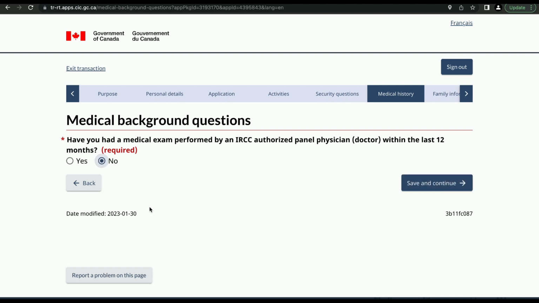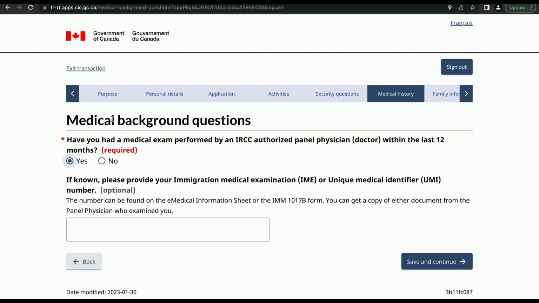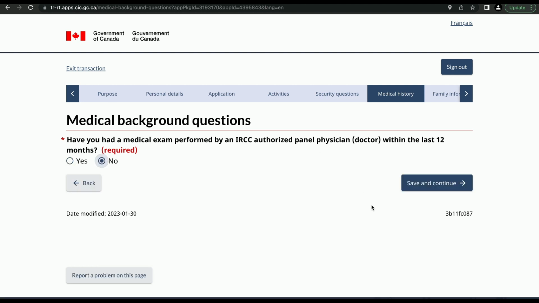And if you are someone applying for a spouse visa and you have done this medical and have the history, then just give yes and give the number. But mostly for visitor visa it is not required, so even if you have and if you put no, it's okay.